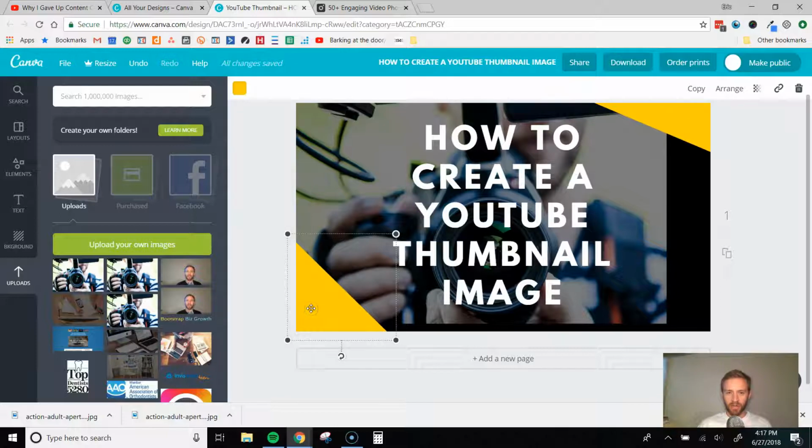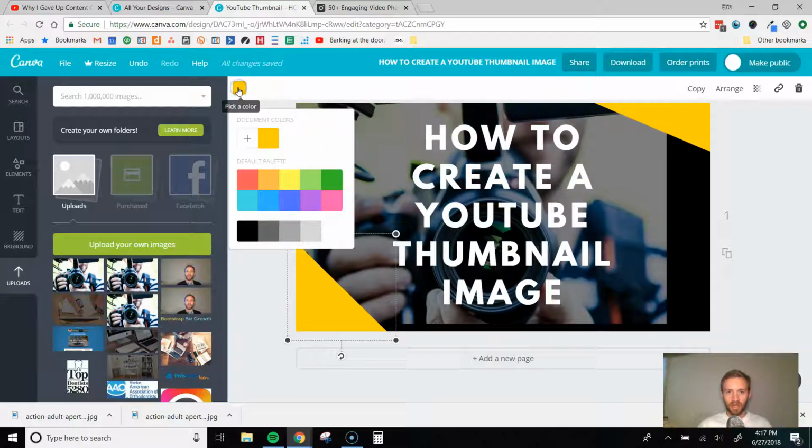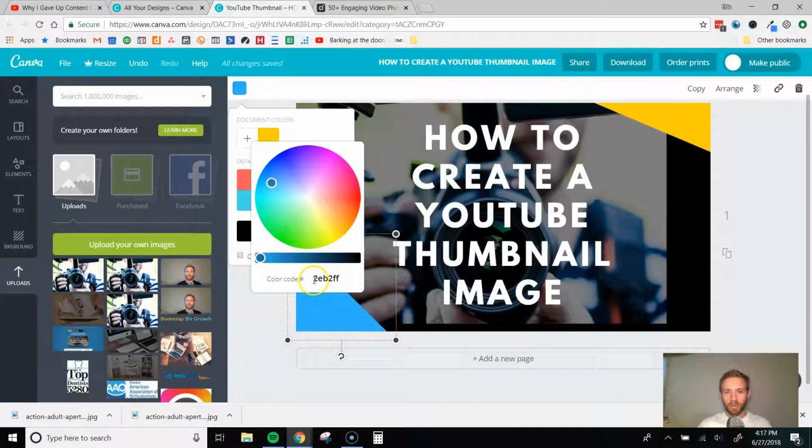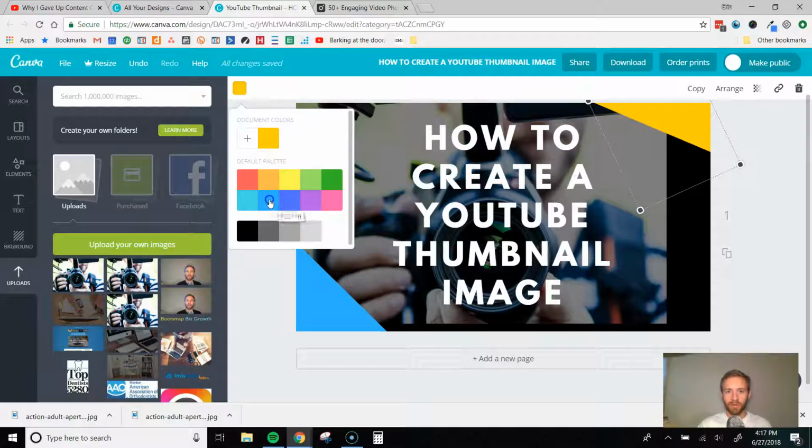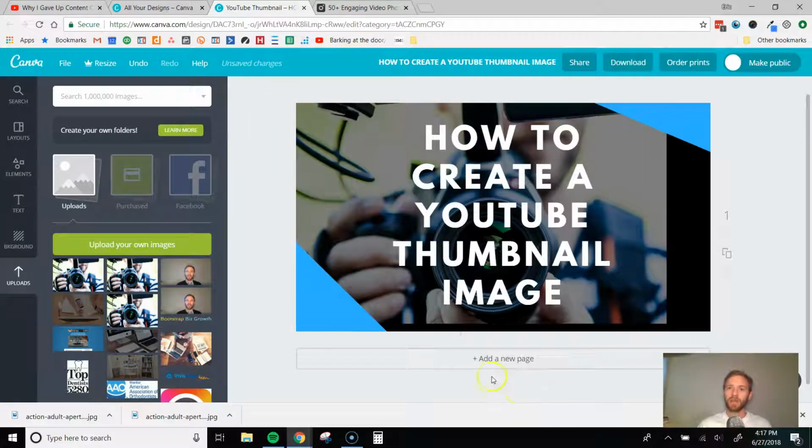And I want to change this color here. So I'm going to click on that little triangle, click up here, and maybe we'll do a blue. Or maybe I want to create my own color, so maybe I want to match my logo colors. I can do that. But for this example, I'll just do blue for both of those. Okay, so that's looking good.